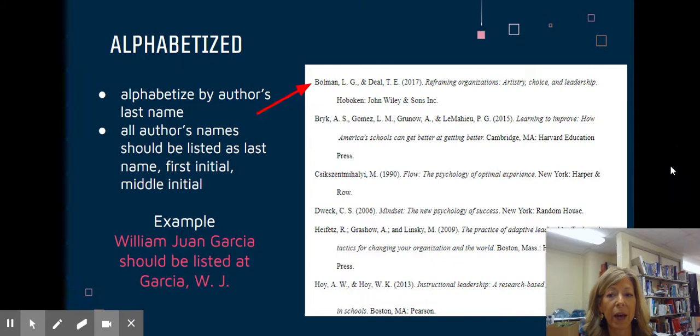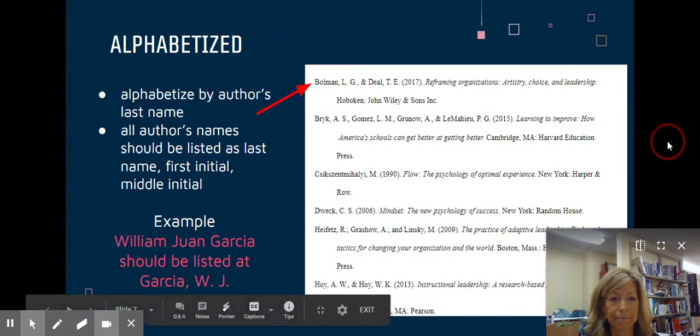Your references should be alphabetized, and you alphabetize by the author's last name. Also, all authors' names should be listed as last name, comma, first initial, followed by the middle initial. And there's an example here for you. William Juan Garcia should be listed as Garcia, comma, W. J.